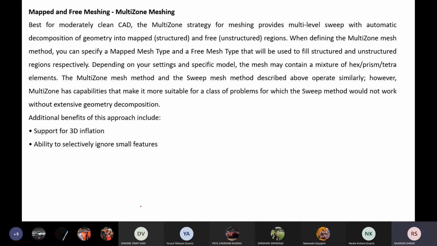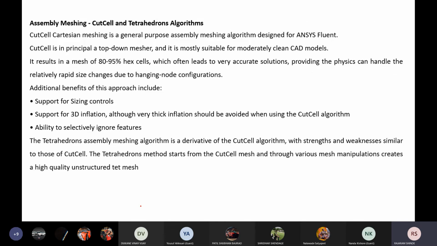Now this is assembly meshing, which is also one part of the CFD meshing, or it is cut cell or tetrahedron algorithm. It uses the cut cell or tetrahedron algorithm, and this is also available in our meshing controls. Now here, cut cell Cartesian meshing is a general purpose assembly meshing algorithm, and it is designed for ANSYS Fluent, which we are using. Cut cell is in principle a top-down method.